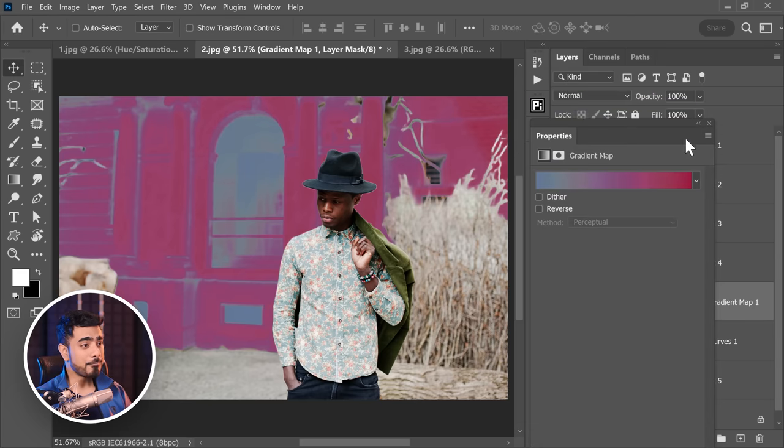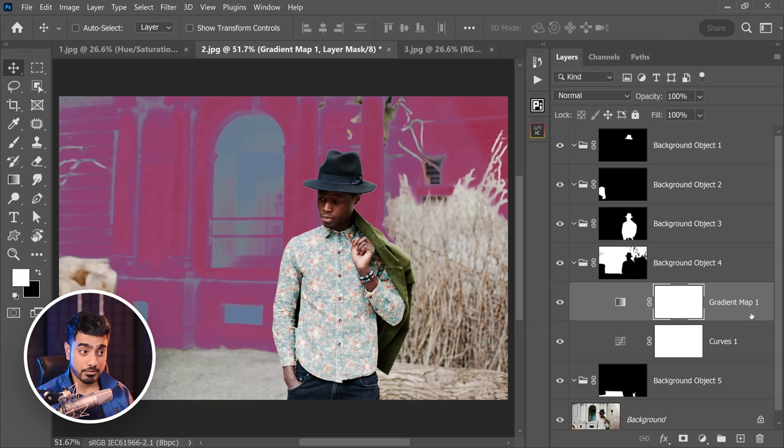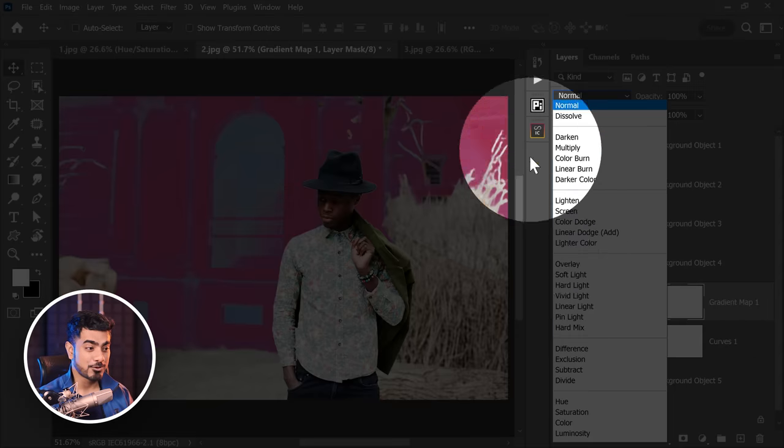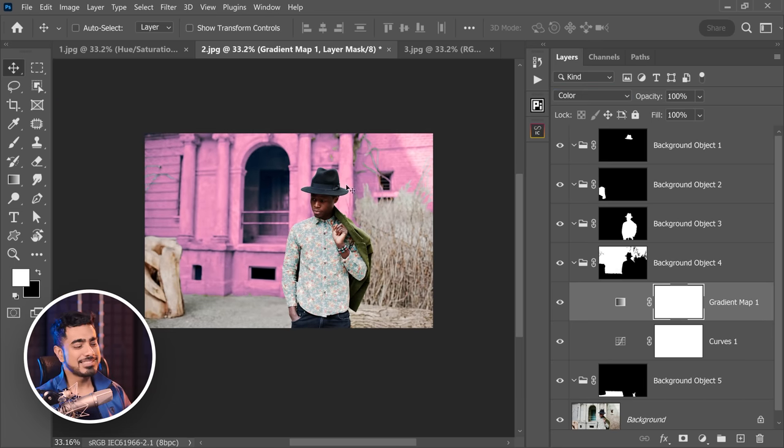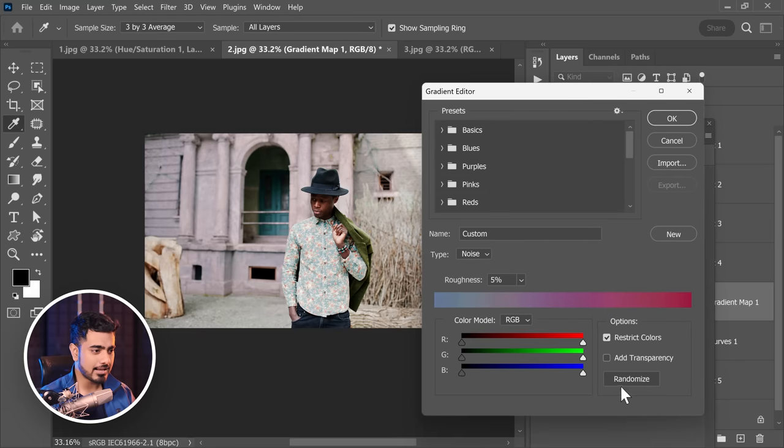So hit OK for now and change the blend mode of the gradient map from Normal to Color so that it only affects the color. Now, this is a nice color depending upon whether you want it or not. Of course, the opacity is also too high. So let's set it to about 16%. And now you can go back right here, single click right here, and keep clicking on Randomize. See what works best for you. See what looks nicer to you.